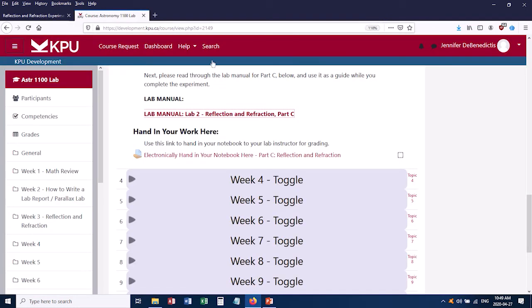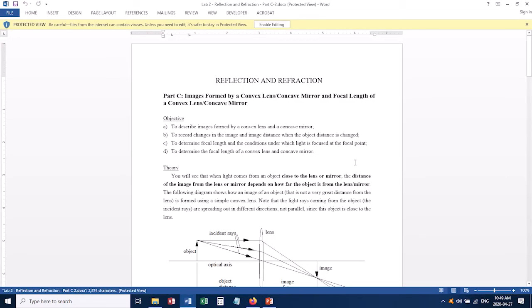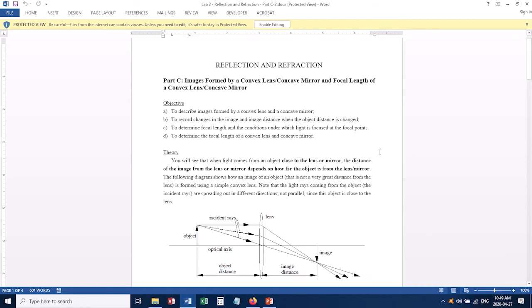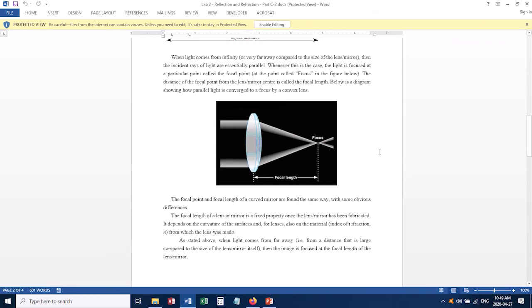Well, I'm not going to either, but I will point out that if you open up the lab manual, then you'll notice that at the top they give you the objective that you need for your lab notebook. And if you scroll down a little bit, there's some theory here. And this theory does contain the information you need to figure out what the focal length of your lens and your mirror is based on the data that you just took.